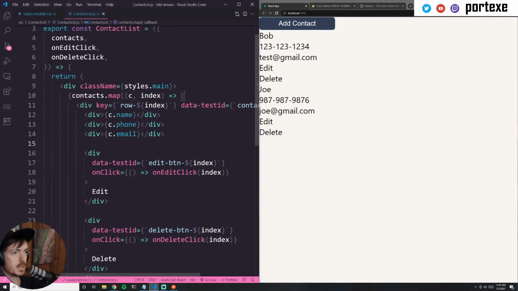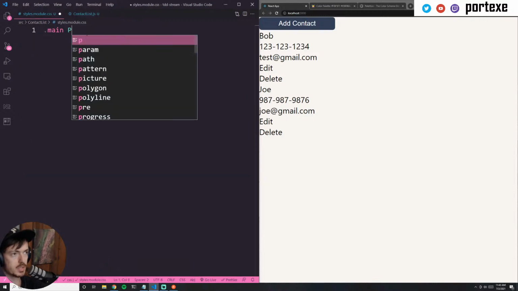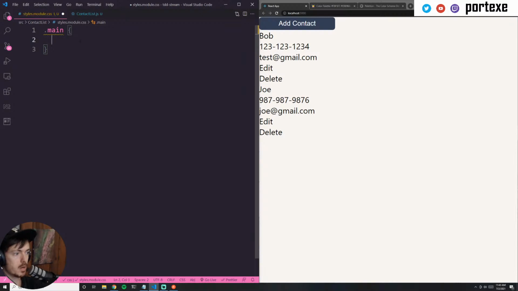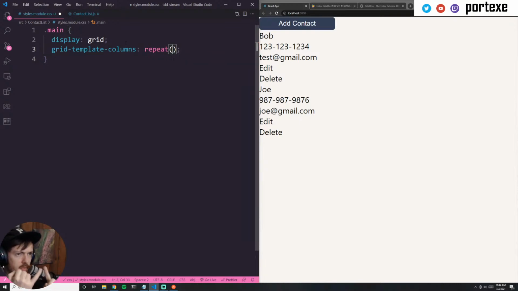Okay, so in the contact list, we have a couple of things we want to style. First, we're going to start with the main. So the main is the container for all of our list items, which we can do, I don't know, display grid. And we can do grid template columns, repeat, and how many columns are we going to have? We're going to have name, phone number, email, edit, and delete. So 5 columns. And we can make them all even. Let's say 150 pixels.